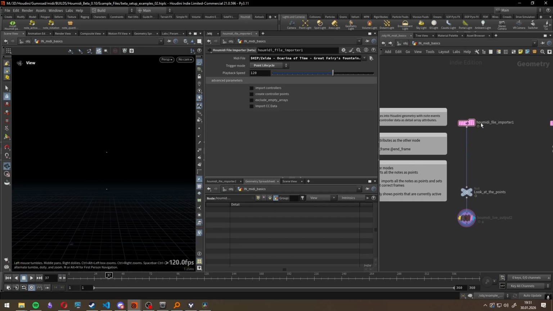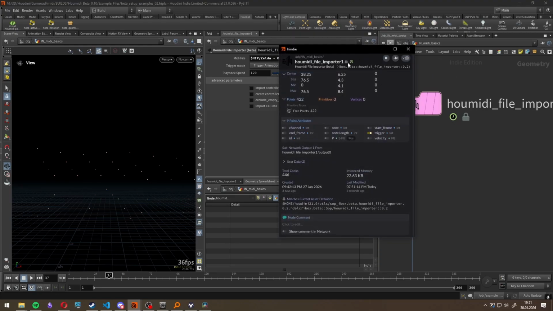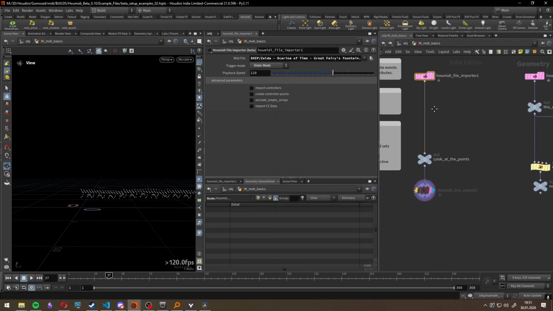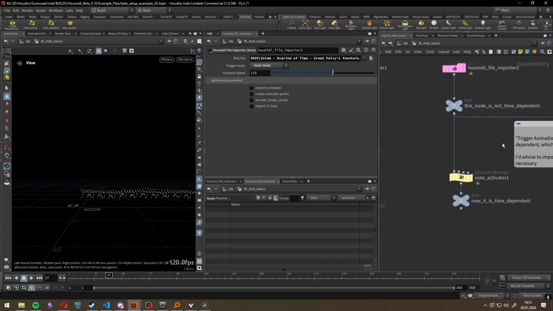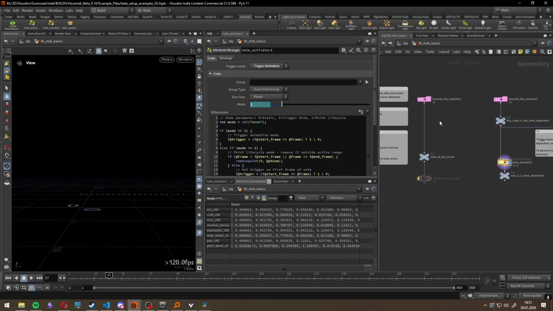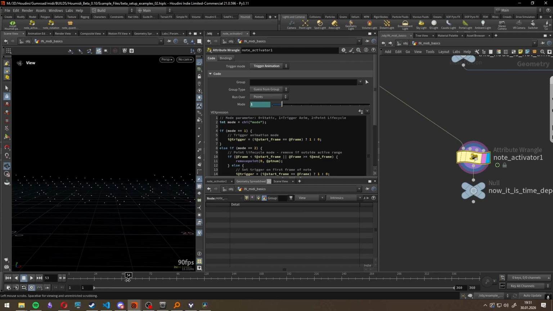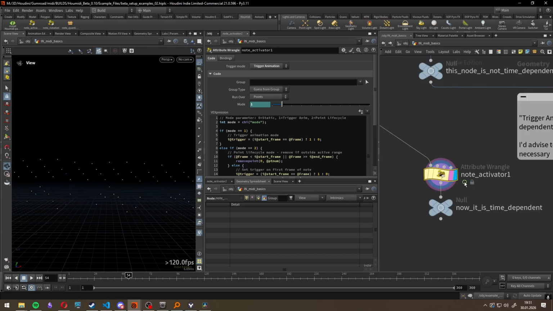The important thing is the point life cycle and the trigger animation mode both make the mode time dependent. The static one does not. So if you have a big chain and need to work on these points quite a lot, you should use the static mode. And then over here there's the note activator, which basically does the same thing. It activates the notes. And then you have the same effect as before, but you can do a lot of processing in between and activate them later on, which is way more performant.